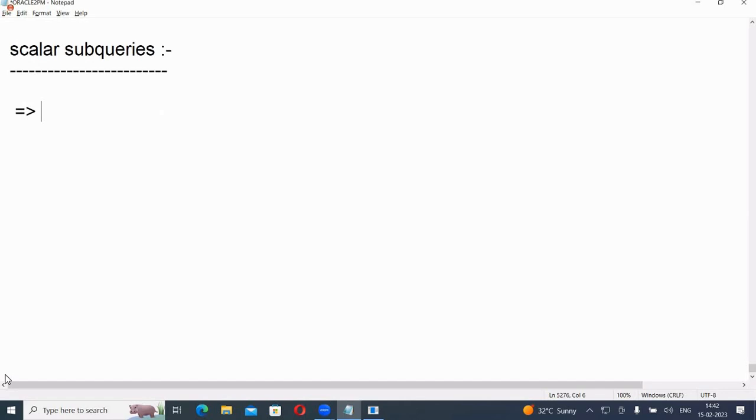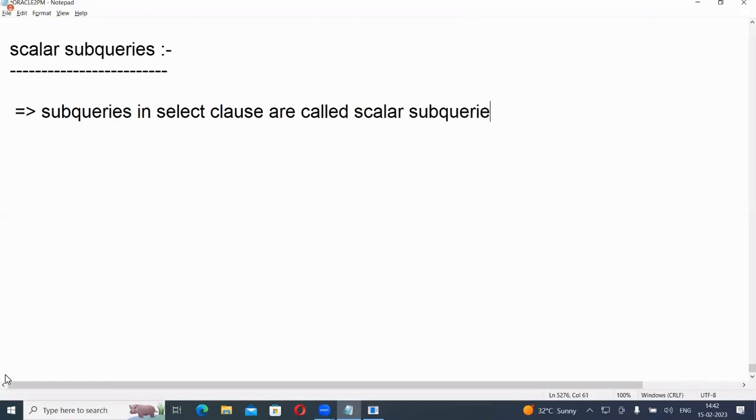You have written subqueries in the from clause and where clause. Now you can write subqueries in what? Select. So subqueries in the select clause are called scalar subqueries. If you write subqueries in select, they are called scalar subqueries.